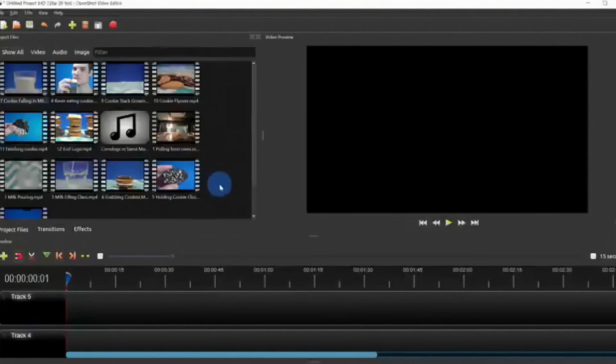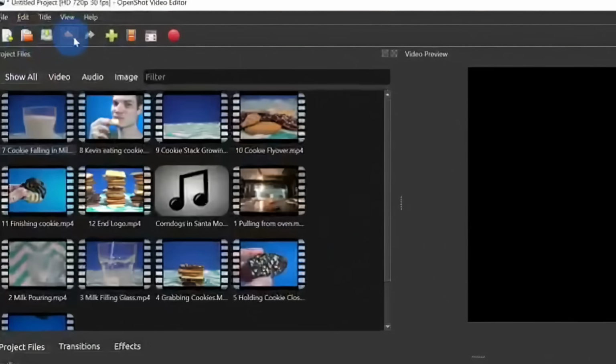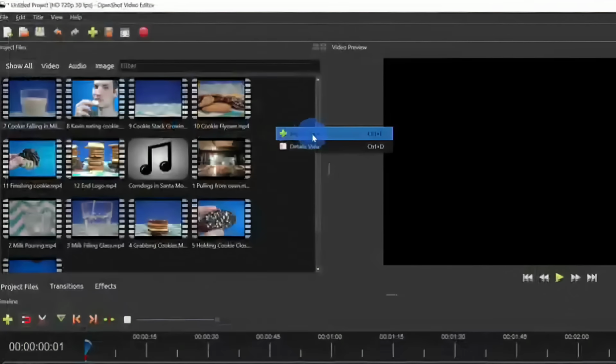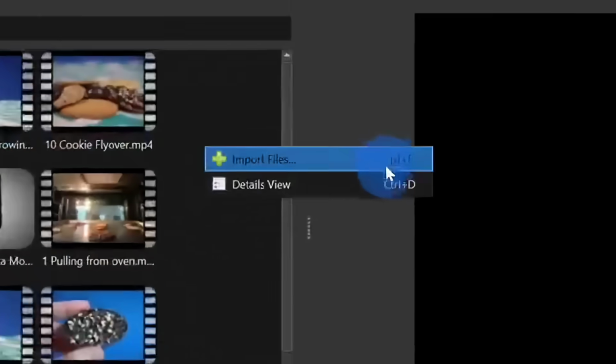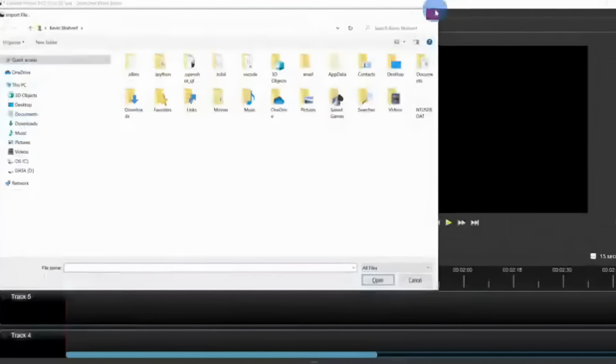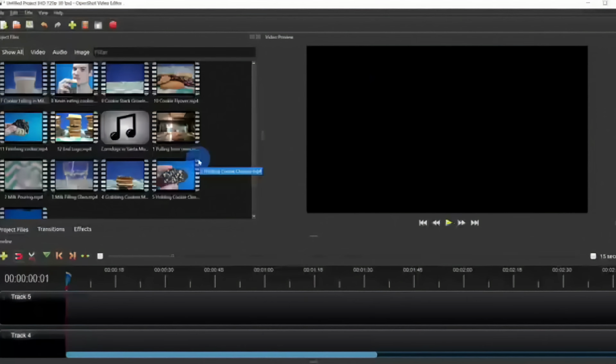As an alternative to load files, I can also go up to the top toolbar here, and there's a plus icon. When I click on this, this opens up a file picker, and I can navigate to my files and then import them this way too. I could also right click, and I could click on import files, or I could even press the shortcut key Control F, and that'll also open up the file picker. So you have lots of options to get your files into OpenShot.